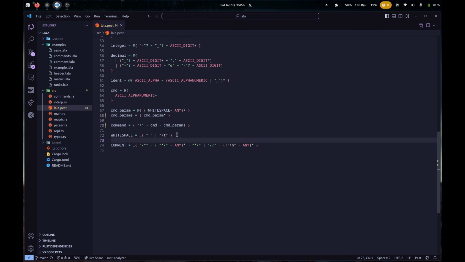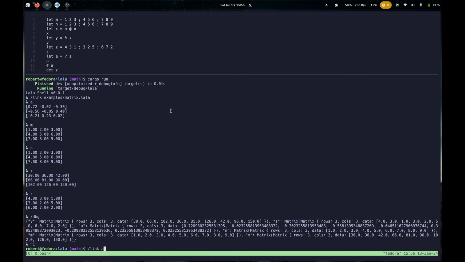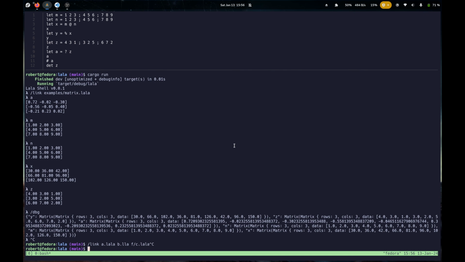What have I changed? I've changed the command things. So I have a command here. It begins with a slash, and then it's a command, which is any ASCII alphanumeric code, followed by any number of parameters, which don't include white space. I mean, we saw it with the linking, right? Because I could do something like slash link a.lala, b.lala, in a folder, f/c.lala. That's pretty much it.